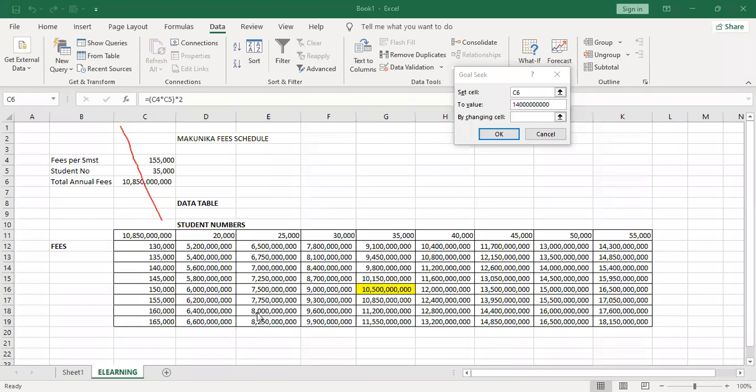So by changing cell, in this case the changing cell is the fees, because you are told to assume. On the e-learning worksheet, use Goal Seek to determine the amount that must be charged in order for the university to realize annual revenue, given that the number of students remains constant. So if the number of students remains constant, the changing cell in this case will be the fees per semester. Are we together?